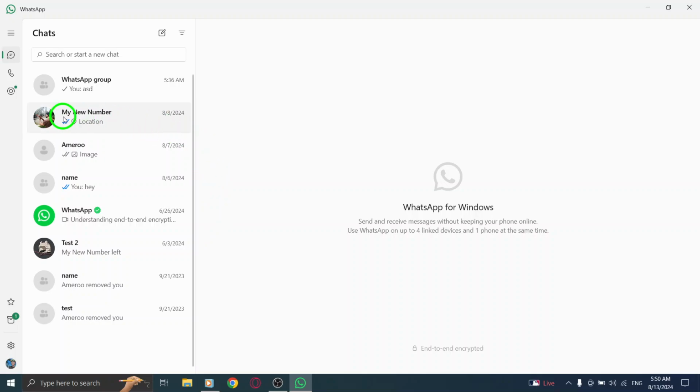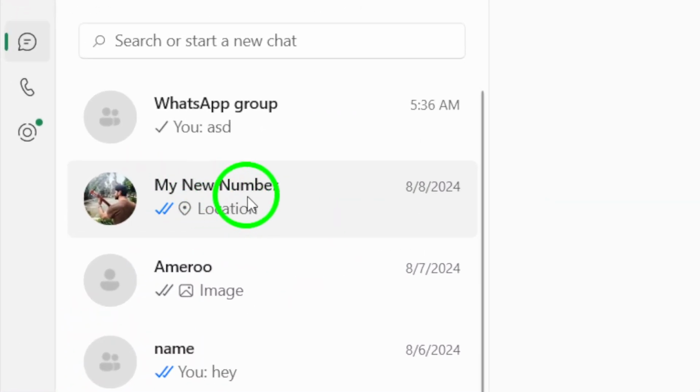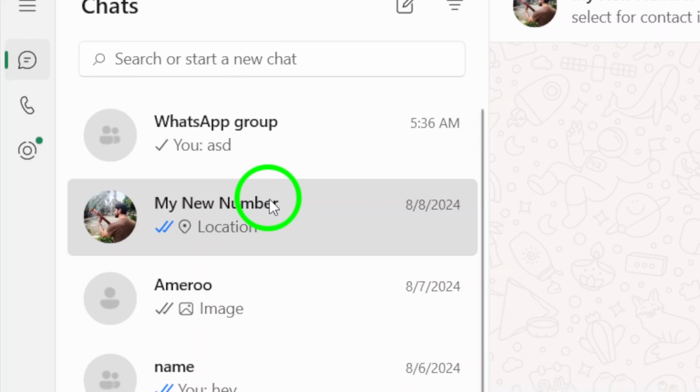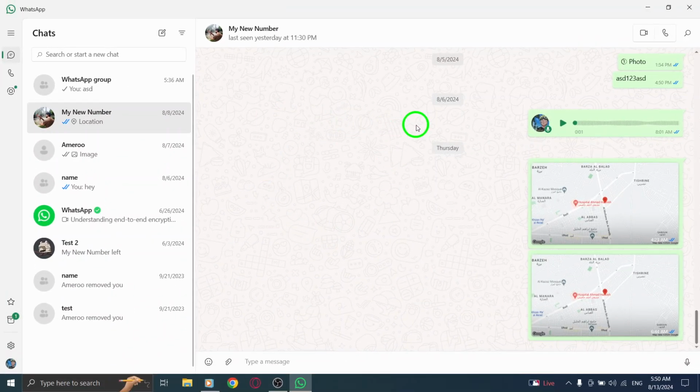Next, navigate to your desired chat. Whether it's a group chat or a one-on-one conversation, just click on the chat where you want to share a bit of fun. Now here comes the fun part.